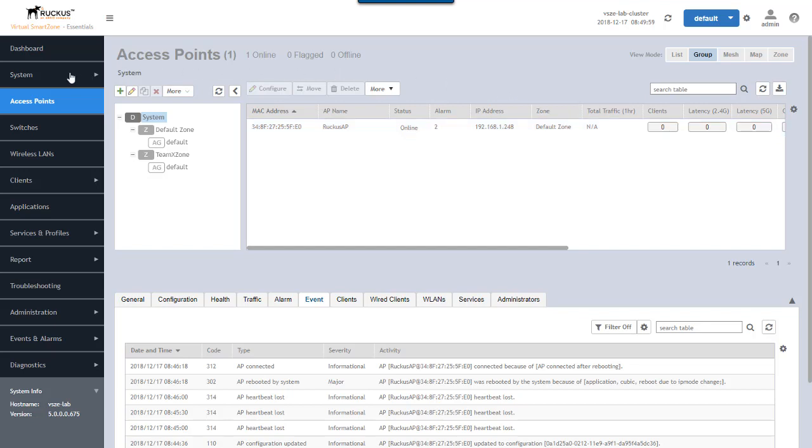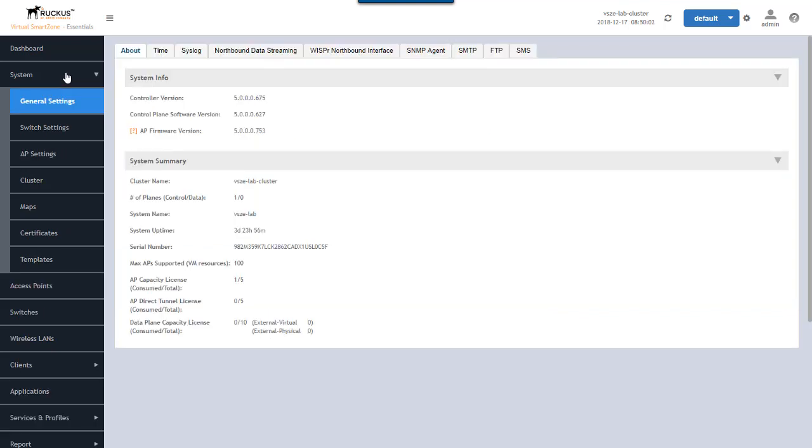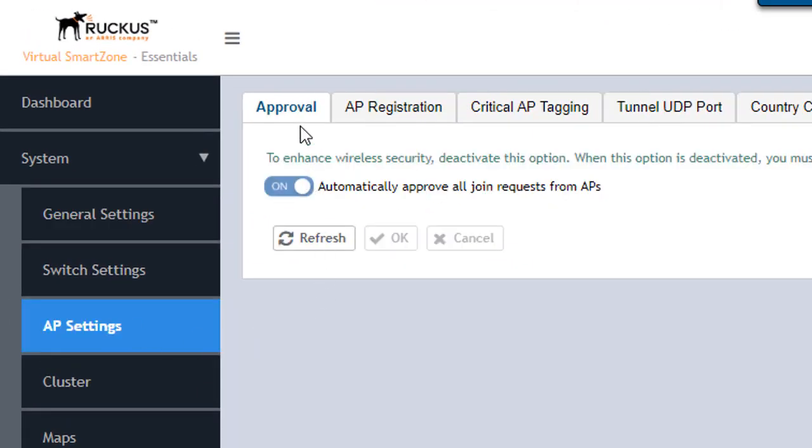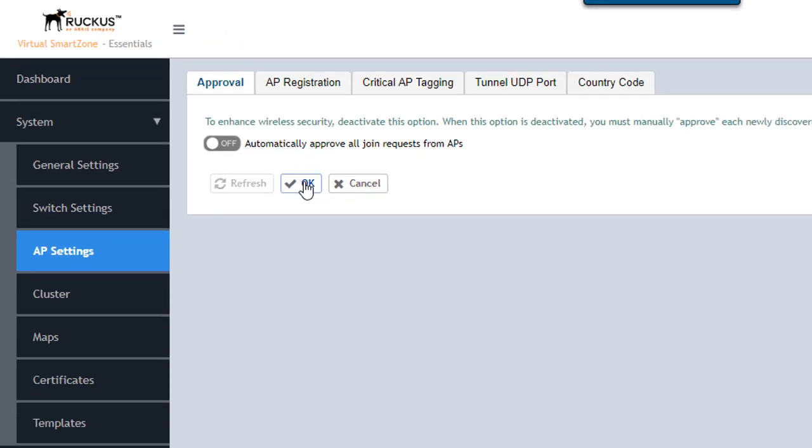You can actually disable this functionality and require an AP be approved before it actually gets put into a zone. So it'll actually just sit in more or less a limbo state until you, as an active administrator, decide you want to put the AP into a specific zone. That's done over here under System and AP Settings, and you have the Approval tab here. Toggling this switch to off will require you to manually approve every AP that tries to connect to this controller and not place it into that default zone.